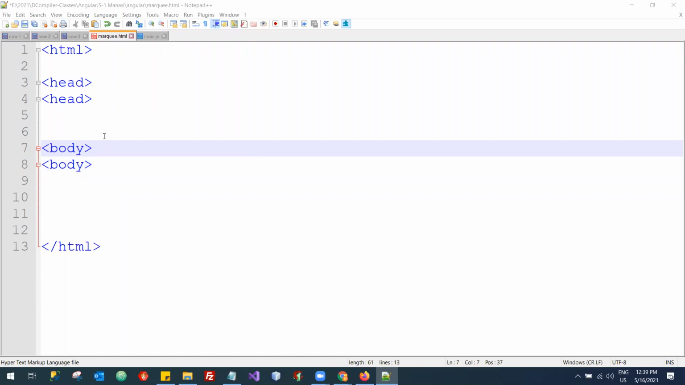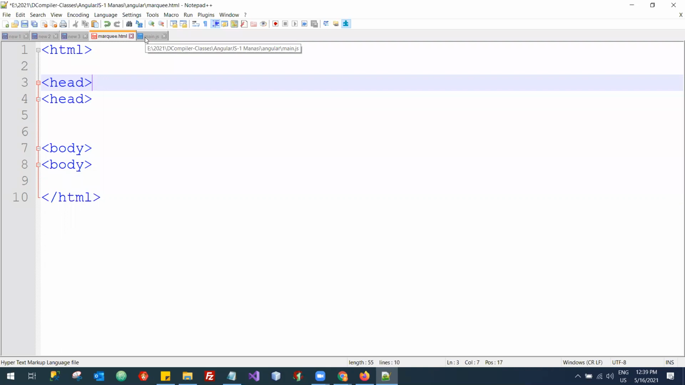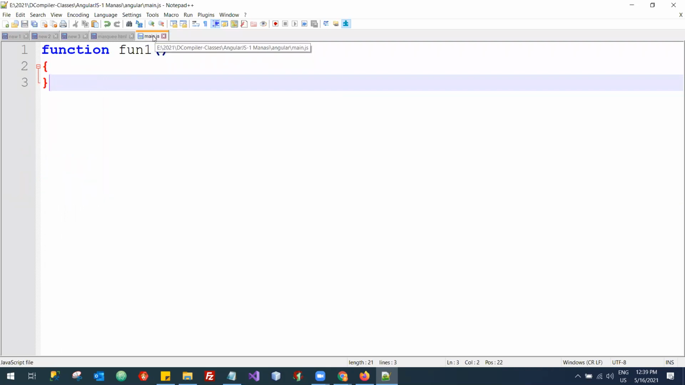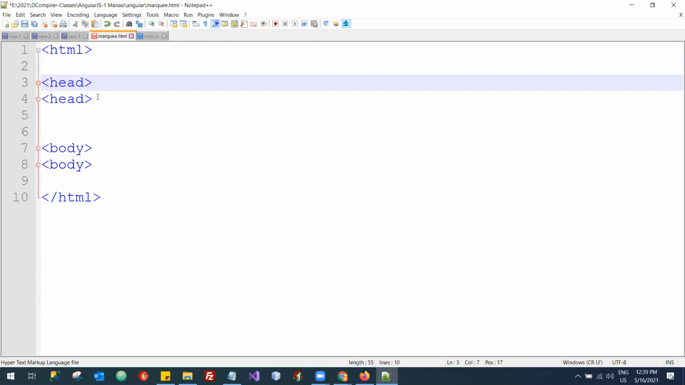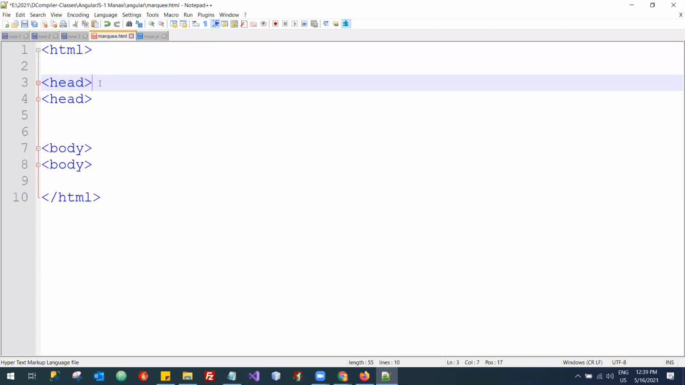Okay, so we have a head tag and the body tag. And what is the difference of what we are learning? It's the same code we have learned yesterday. I want to make sure that this JavaScript file is included in it. This is your external JavaScript. This is your external JavaScript.